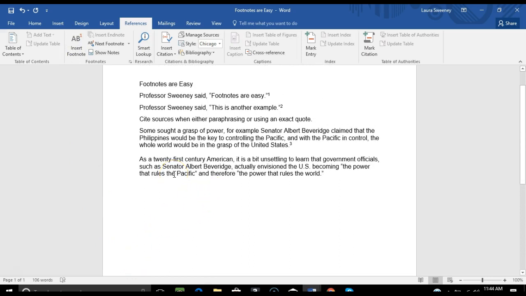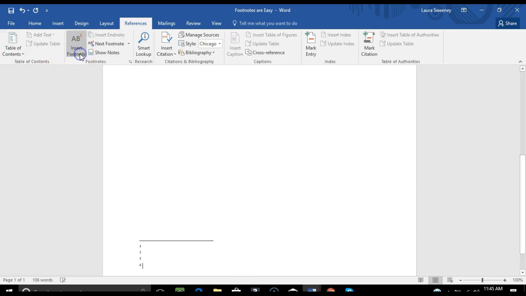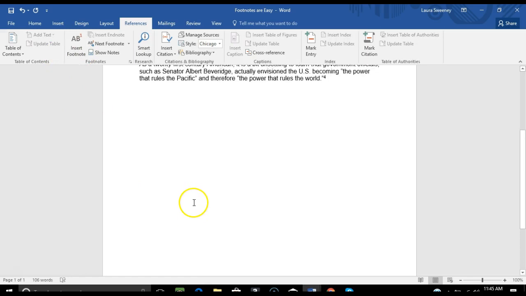Similarly, this is a student using the actual words of Albert Beveridge. As a 21st century American, it is a bit unsettling to learn that government officials, such as Senator Albert Beveridge, actually envisioned the U.S. becoming, exact quote right here, the power that rules the Pacific and therefore the power that rules the world. That would also be cited. So, cursor at the very end of the sentence, right after the quotation mark, insert footnote, and there you have it.